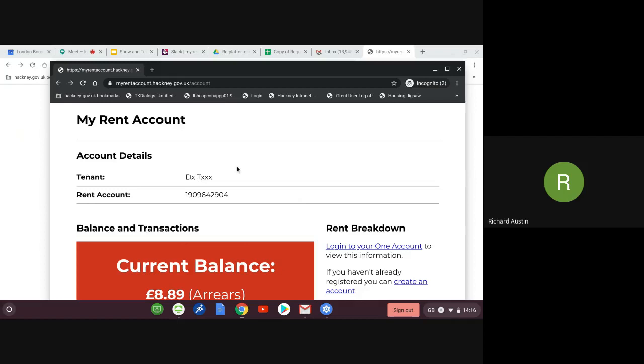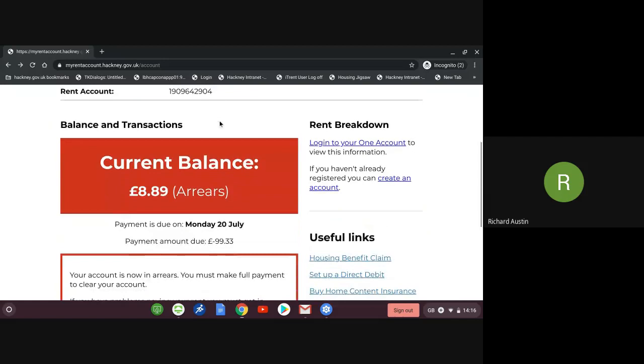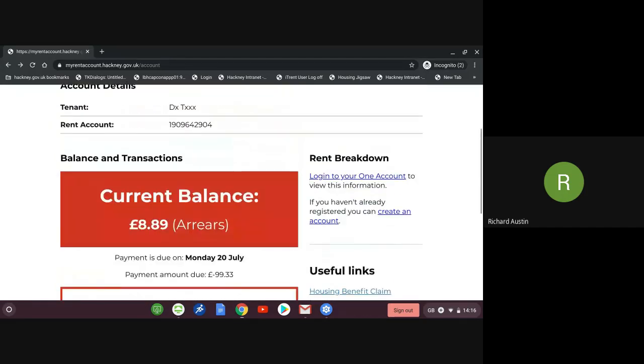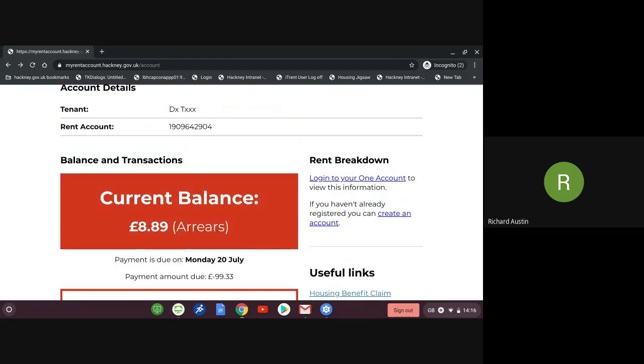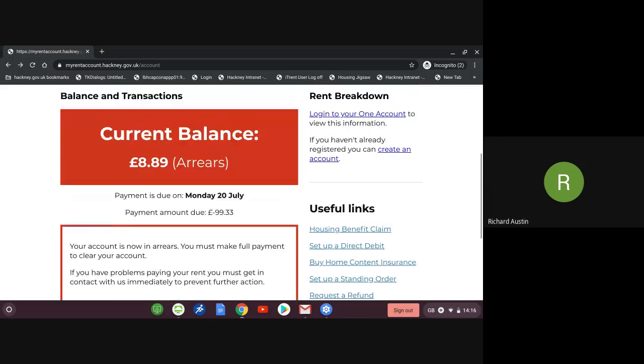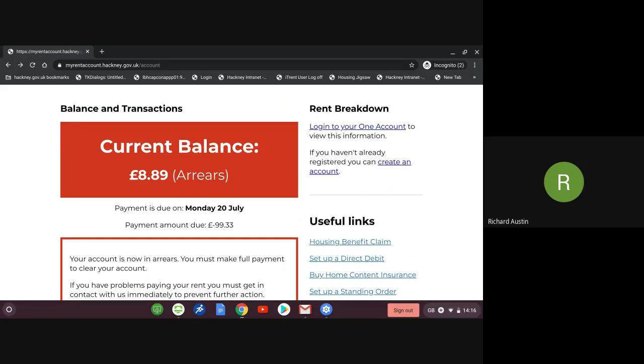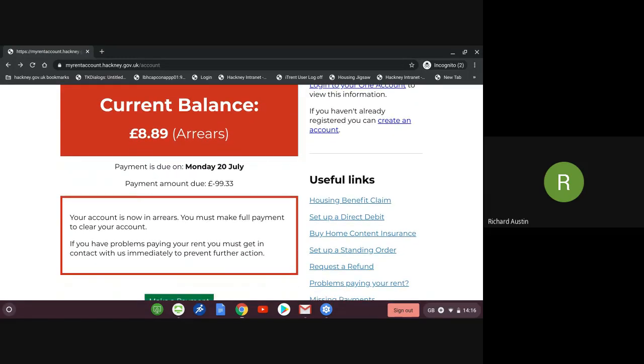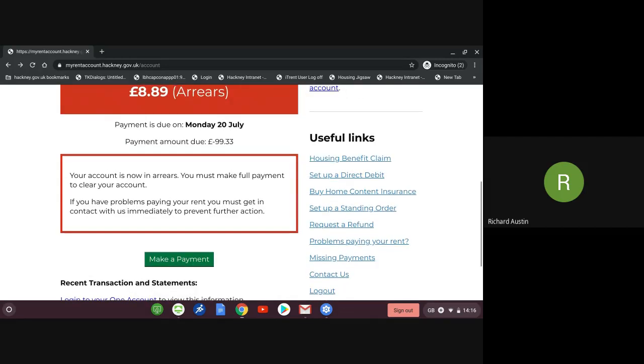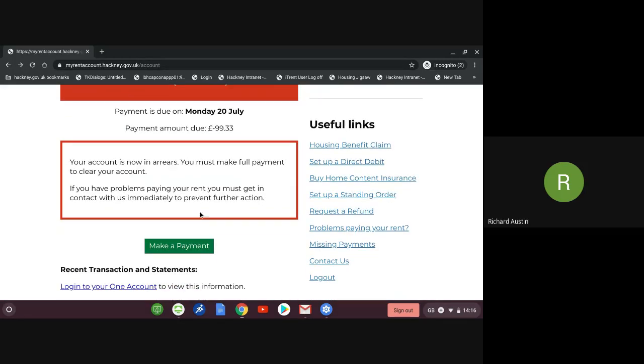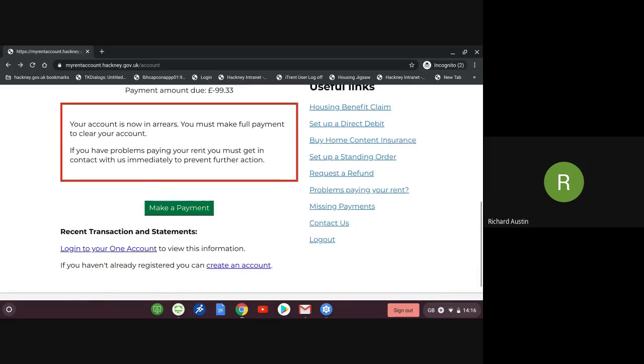Right. If you look at this account here, to get here, I've done the basic, putting in the payment reference number and postcode. As you can see, this account is actually in arrears. So it informs the customer of how much their arrears is and the amount they need to pay.